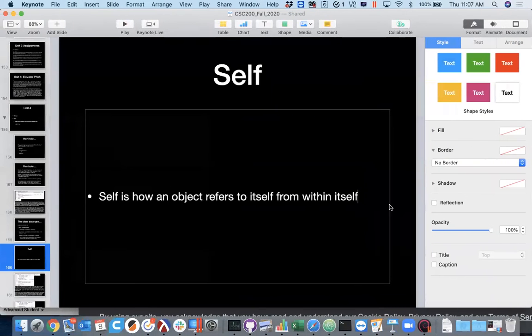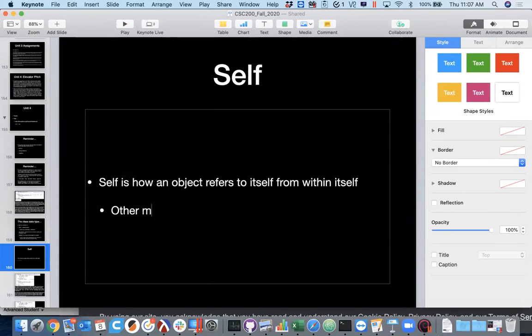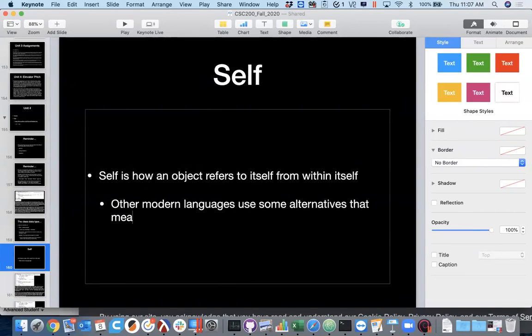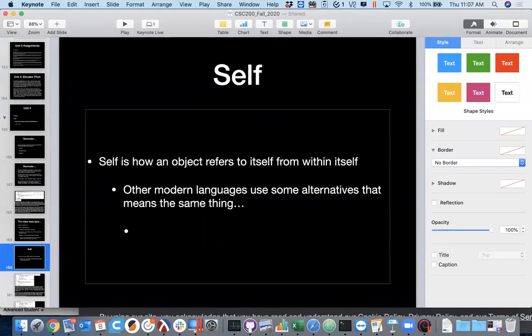In other modern languages, they use some alternatives that mean the same thing. Some use self. But for example, Java and C# and C++ all use this as the way that an object refers to itself from within itself. This particular object, this instance of a person. Okay, so that's what they use.